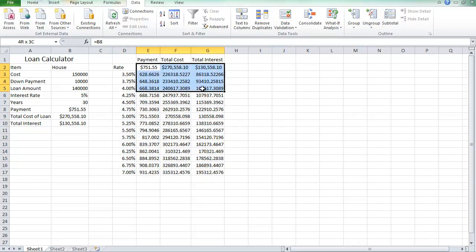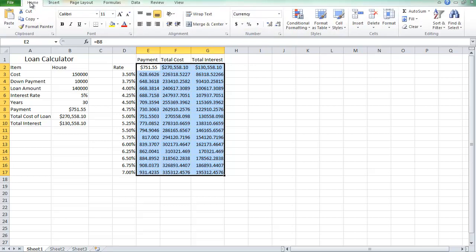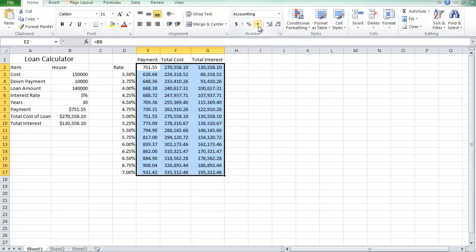At that point, my numbers are kind of hard to read with the formatting that they do not have, so I'm going to go to my home ribbon and use the comma style. It'll put commas in the number and add decimal places to the number. I could have added the accounting format too to add the dollar signs, but just to simplify the readability, I just added the commas. And we have the data table created for us.